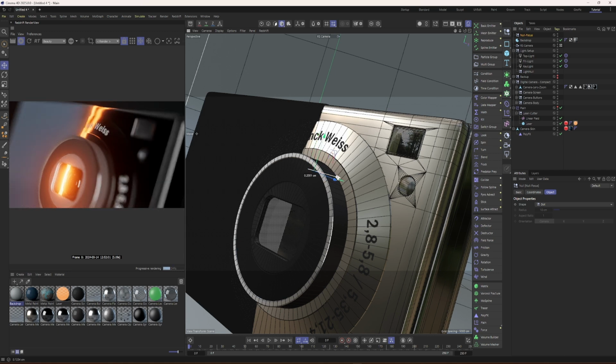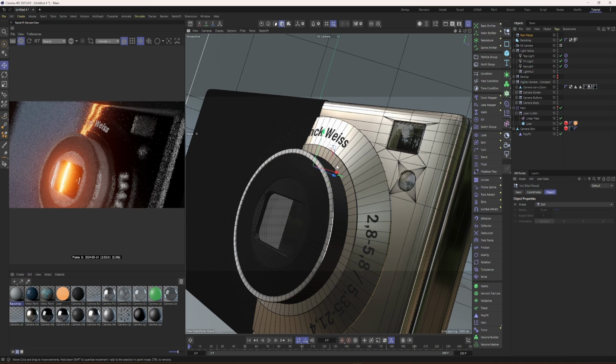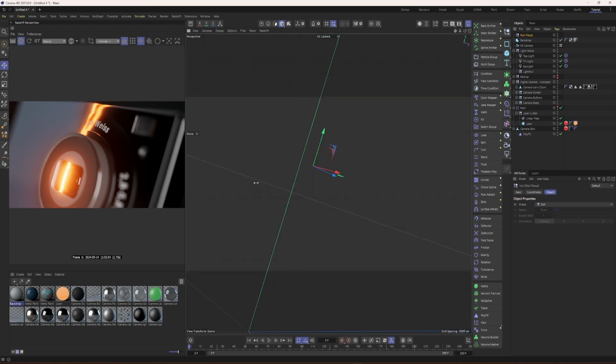You can change the position of the camera angle. You can animate the whole thing. You can animate the laser cutter itself. And yeah, from my point of view, it looks very promising. And yeah, I find it a very cool technique to integrate such a laser cutter system with Redshift.